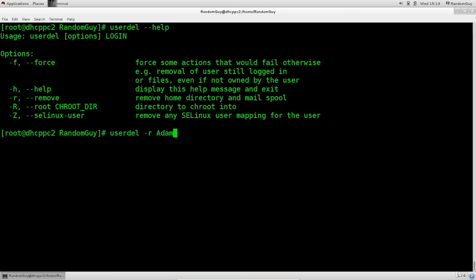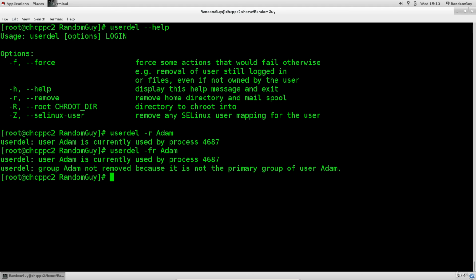And now we shall type in Adam, who has been a member of sheep and meat and marketing and sales, and Adam has followed us along through, but now we are rootless and we are going to delete Adam. Why are we going to do that? Well, for the sake of demonstration. Anyway, go ahead and press enter, and user Adam is currently used by process 4687. Okay, let's do this. Let us force it.